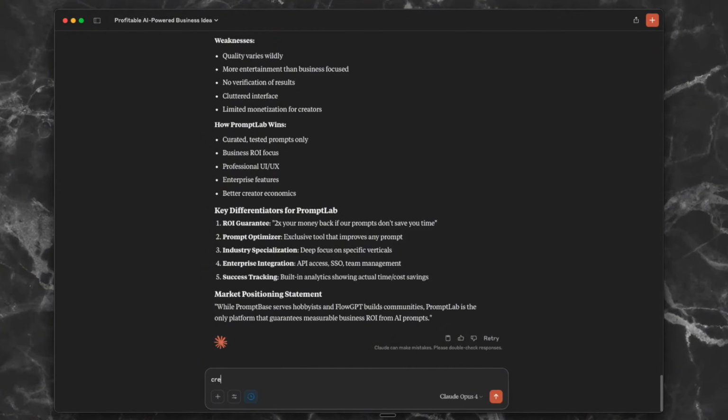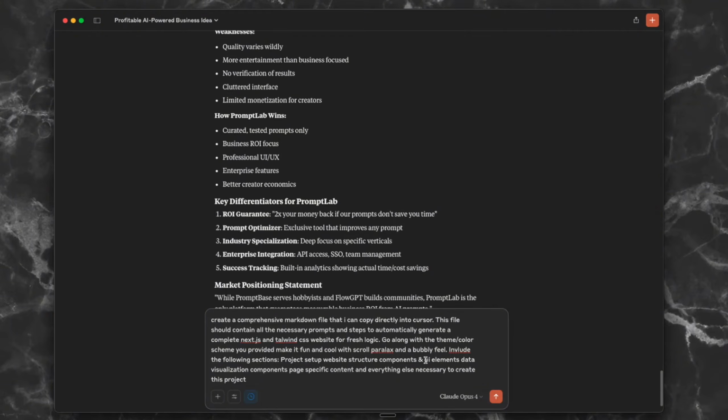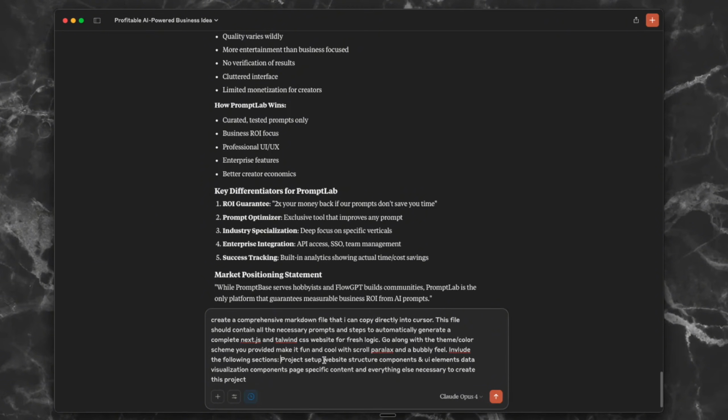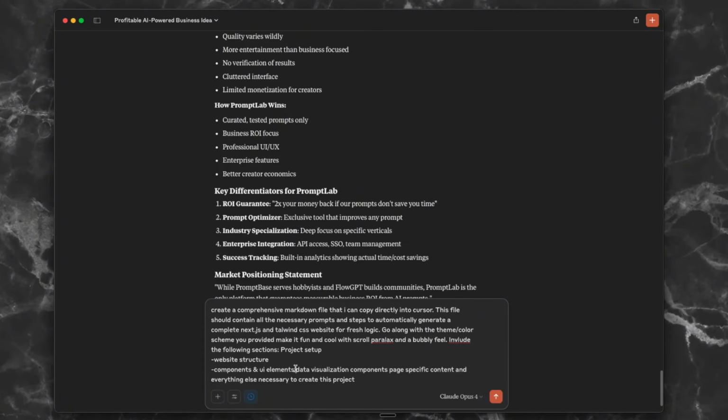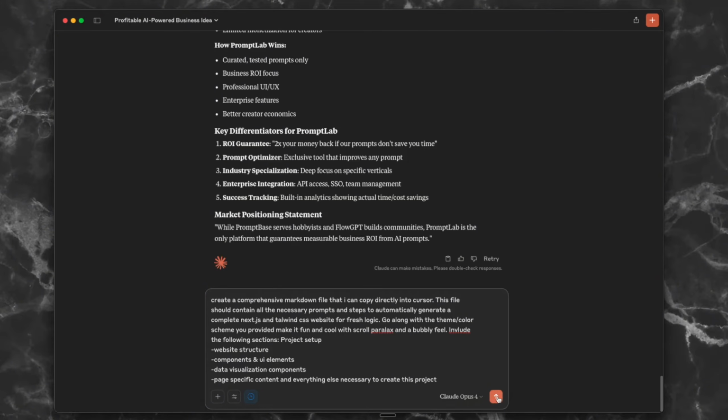So let's just ask it to create a comprehensive markdown file. I wrote: create a comprehensive markdown file that I can copy and paste directly into Cursor. This file should contain the necessary prompts and steps to automatically generate a Next.js Tailwind website, with a website structure, components and UI elements, data visualization components, page-specific content, and everything else necessary to create this project. Let's see how this goes.